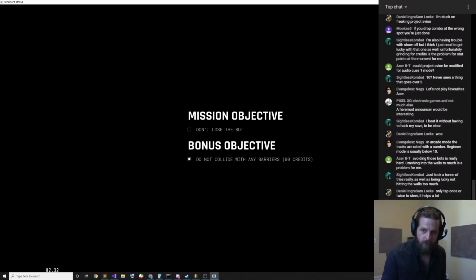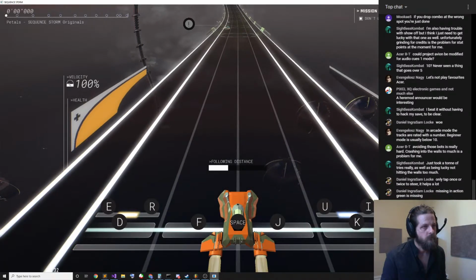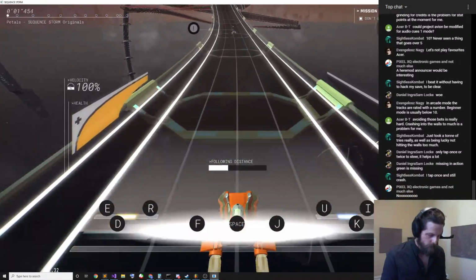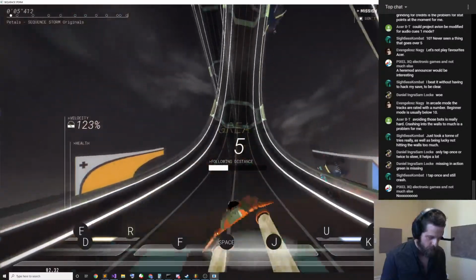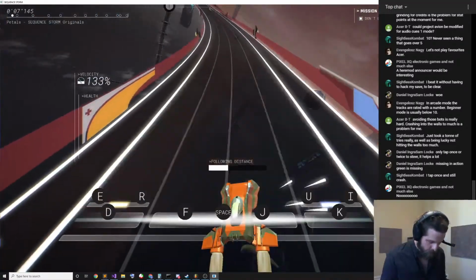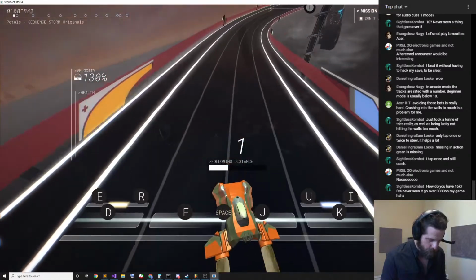Green is missing. How I steer. I tap once and still crash. Electronic games and not much else. No. How do you have 16K? I've never seen it go over 3000 in my game, haha.